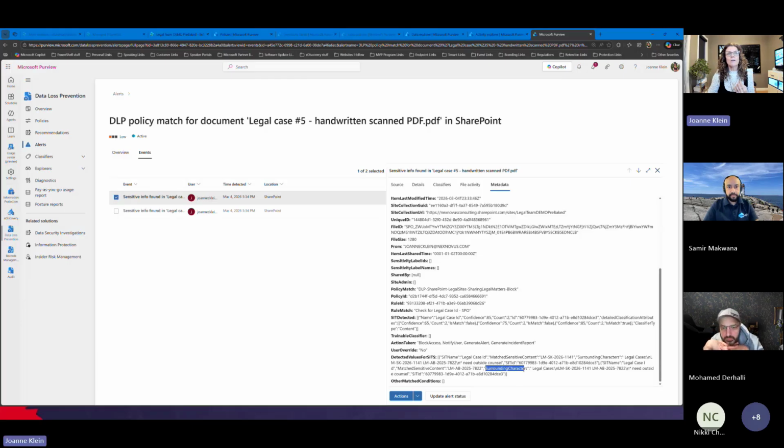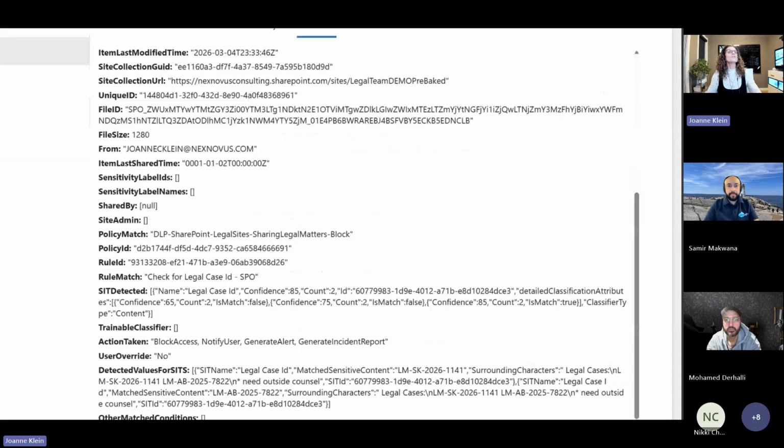And even the surrounding characters down here. Can you guys see that? It's kind of, yeah. So there's just a ton of information going on.